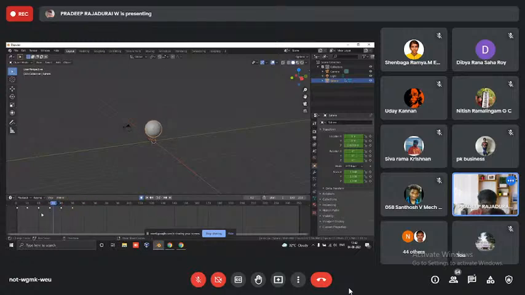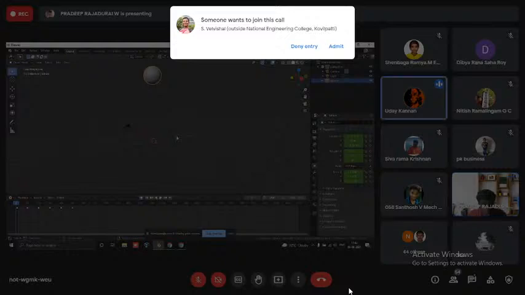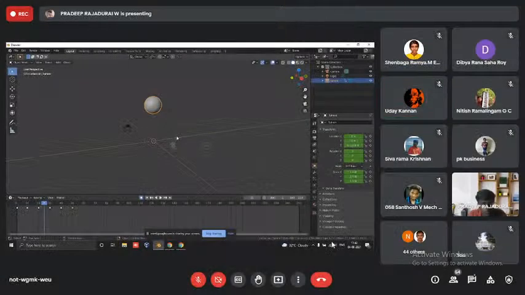Okay, now this is our simple bouncing ball animation playing. Okay, but you guys see there is some lag. Yes.